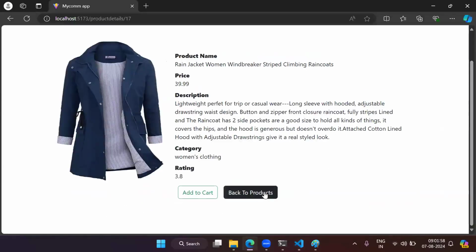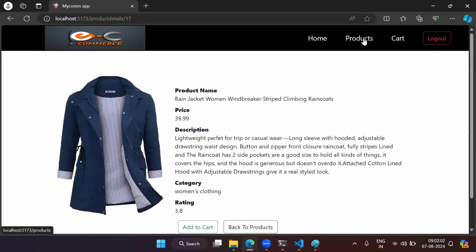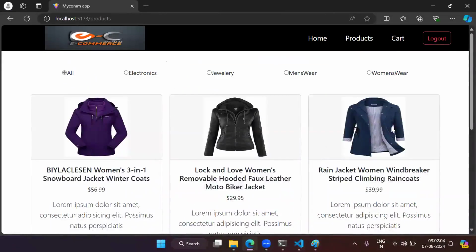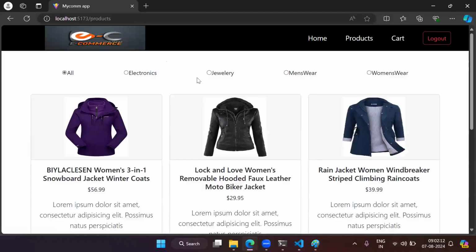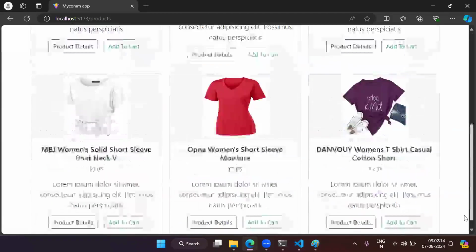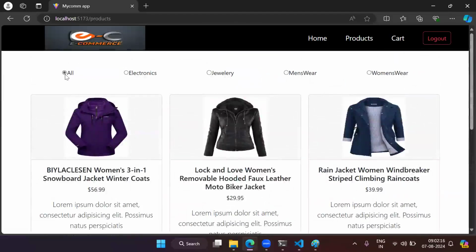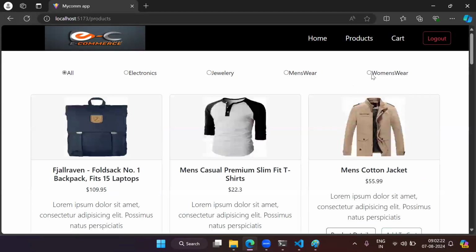Now, if I click on back to products, then I should go back to the products page. I should come back here. That is what I want. See, there is some issue we are getting. It is selecting all, but still it is showing this data only. So this we have to rectify.